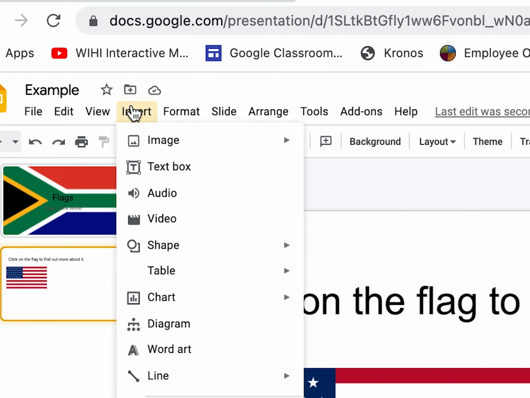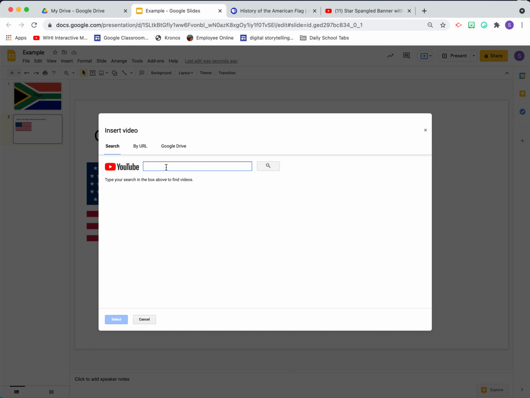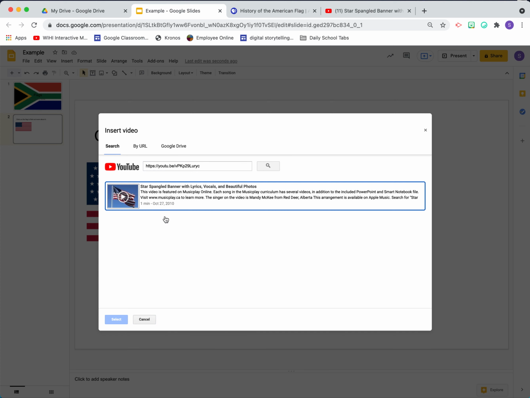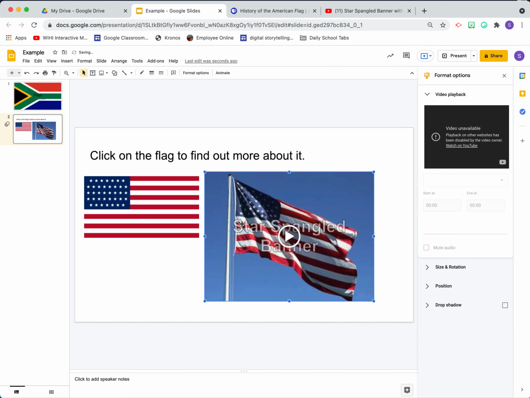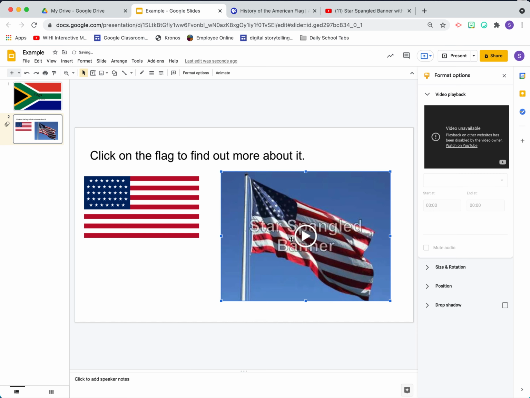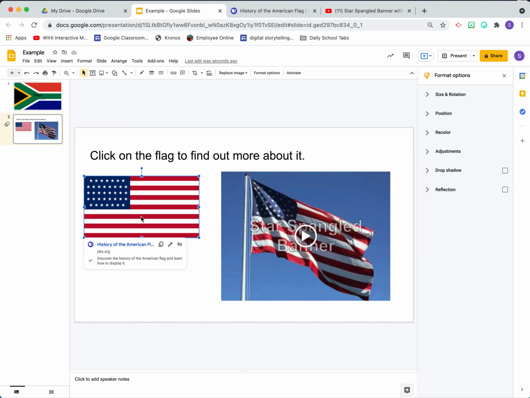Let's choose insert, and we're going to say video. And in this case, I'm going to add the video that we copied of the Star Spangled Banner, and I'm going to select it and say select. So now we have the Star Spangled Banner video that will play our song, and then we also have the flag itself. So we have the link to the pbis.org about the history of the American flag, and we have a video of the Star Spangled Banner.